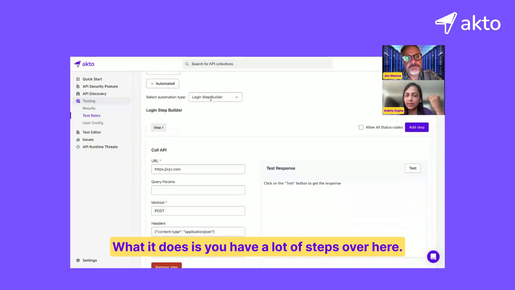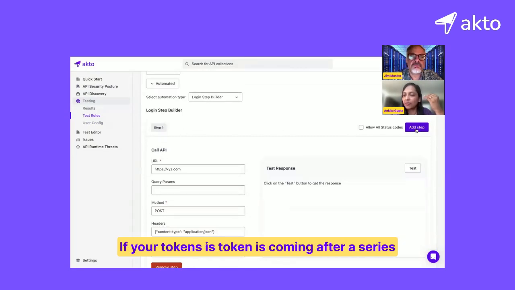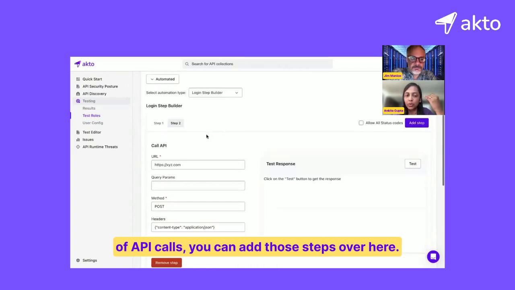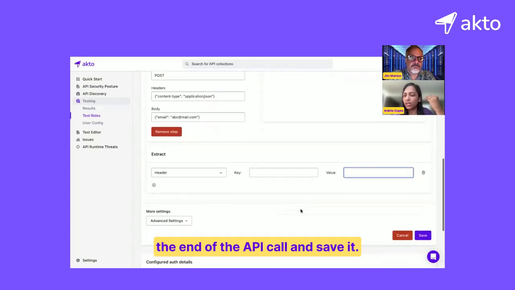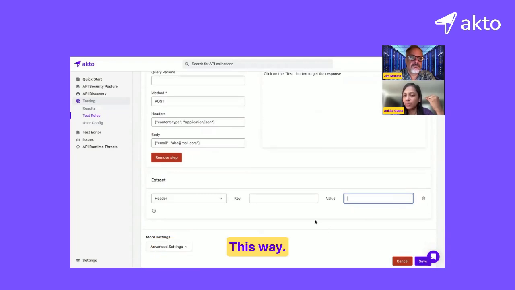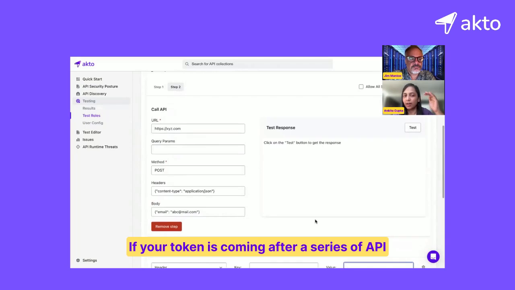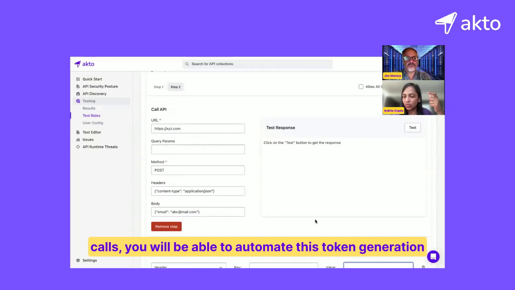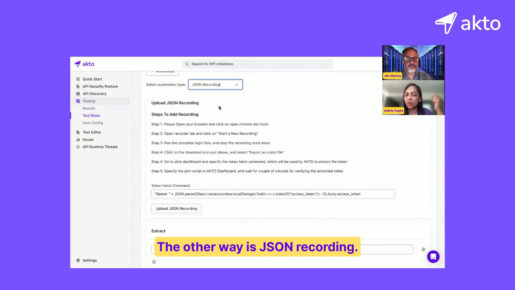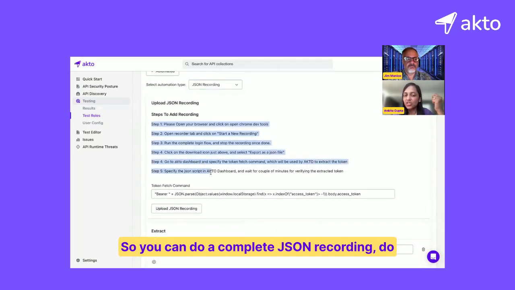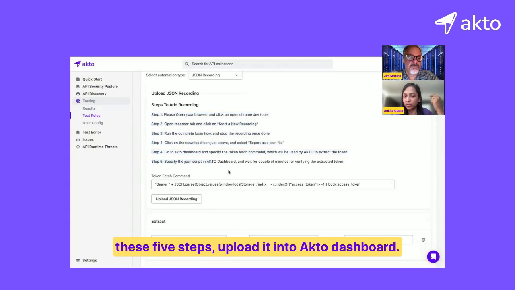What it does is you have a lot of steps over here. If your token is coming after a series of API calls, you can add those steps over here. You can extract the value of the token at the end of the API call and save it. This way, if your token is coming after a series of API calls, you will be able to automate this token generation, and you don't have to keep supplying the token. The other way is JSON recording. So you can do a complete JSON recording, do these 5 steps, and upload it into the Akto dashboard.